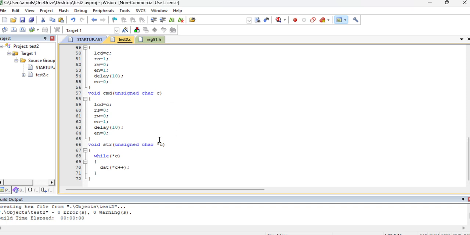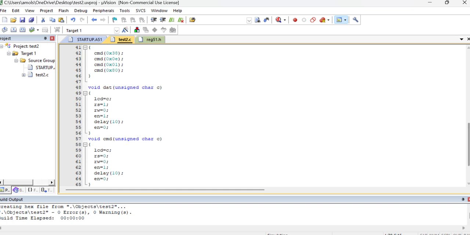Whatever string is passed to this string function, I have taken one character pointer and this pointer is pointing to that string, the first character. Until we get null, we have to pass that character one by one to the data function and we have to increment that pointer. I am calling a data function. Inside the data function we have to send some commands.